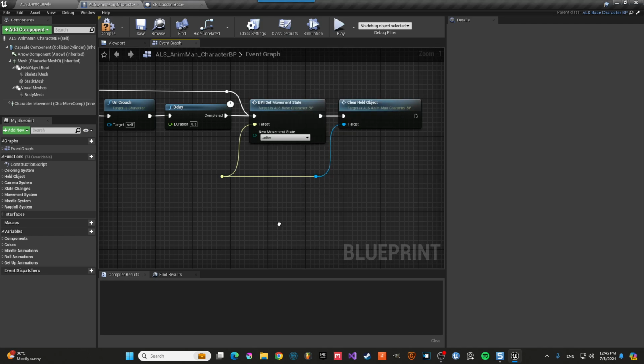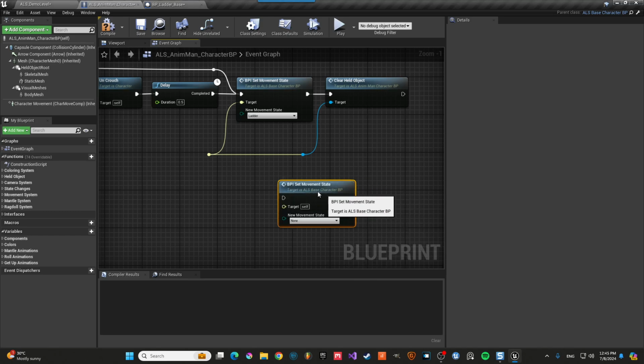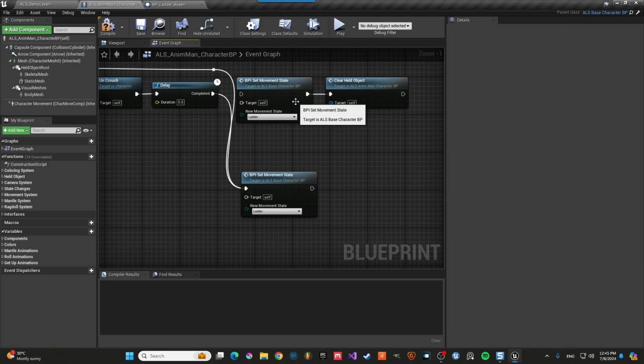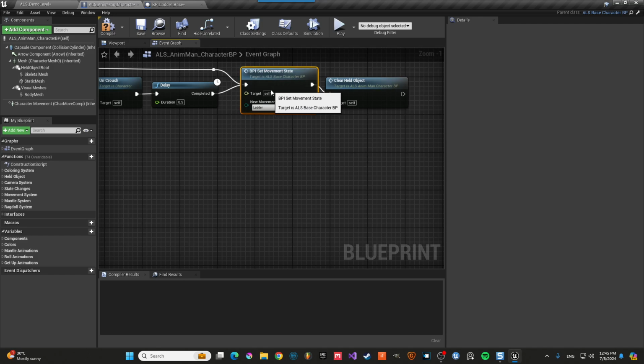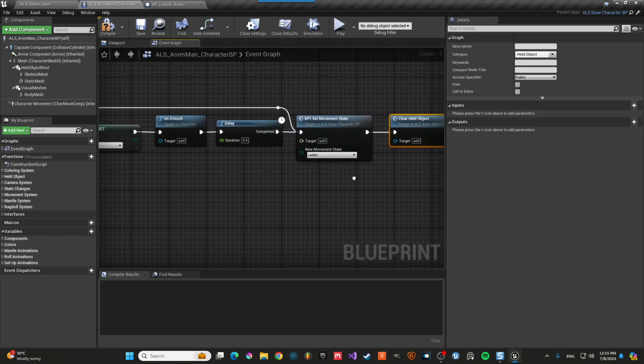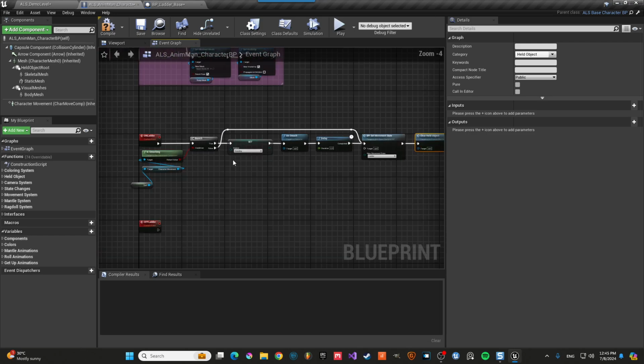Oh no, not that one. BPI set. This one, set movement state, and the movement state is going to be ladder. So I'll just replace this guy here. And just clear the weapon. So in advanced locomotion system, this here clears the weapon from his hand before he enters the ladder. So this is what's gonna happen when we actually enter the ladder.